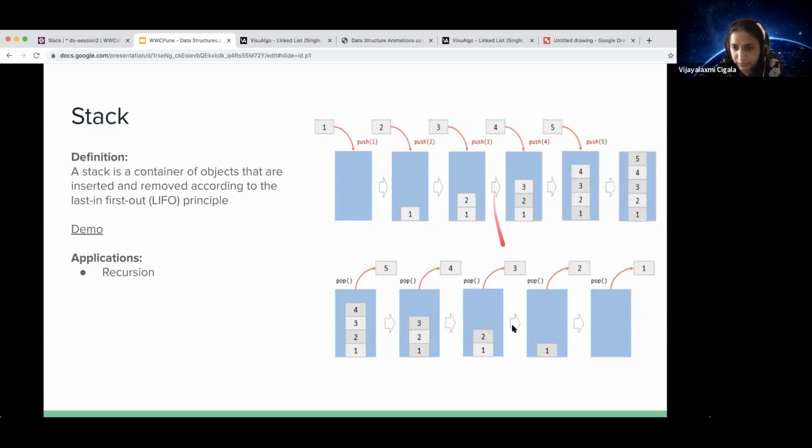I do have some questions on chat, I suppose. Right. Okay. So Anup is saying recursion can be used with any data structure, right?